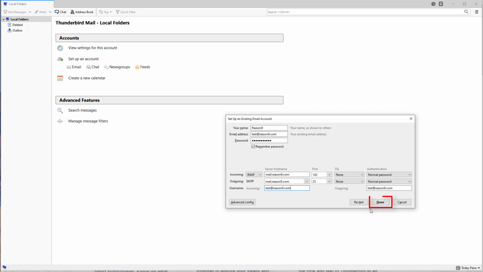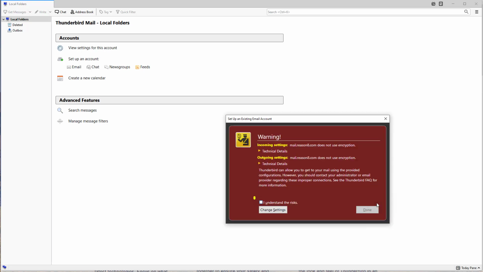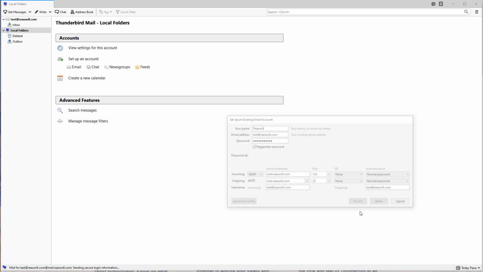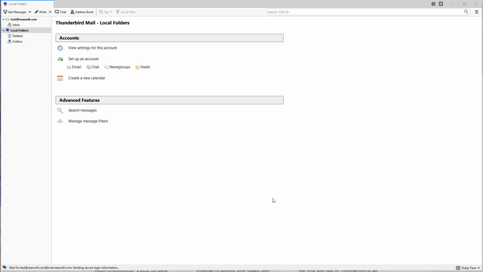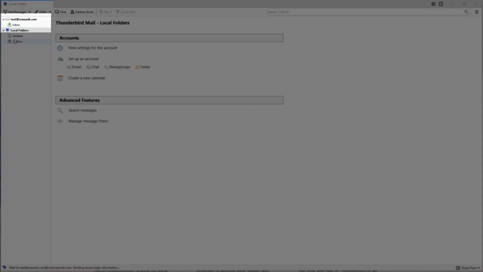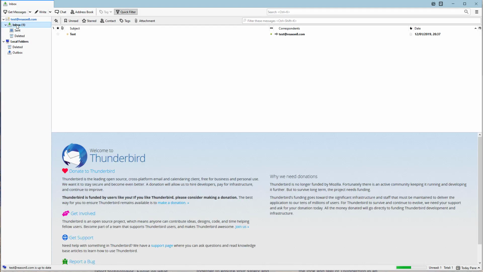And that's all there is to it. We then click the word done, we get a quick warning, we understand the risks, and then we click done. And that's it. Your mailbox is now set up. You can check your inbox by clicking the button at the top, and with that you've set up your email address. But just before we leave, there's a couple of settings that I'd really recommend.